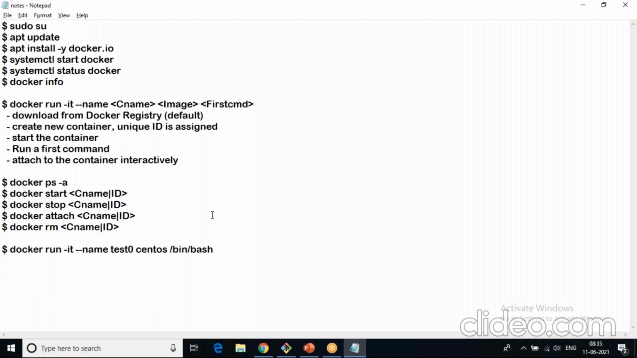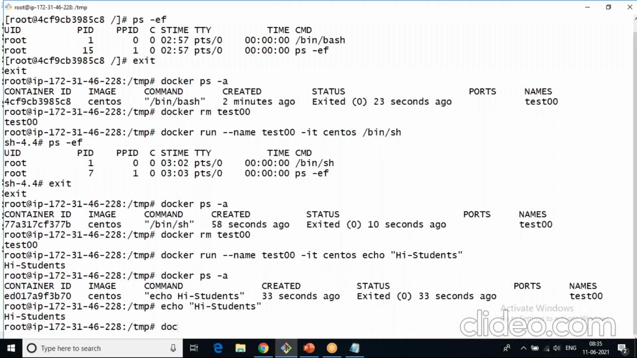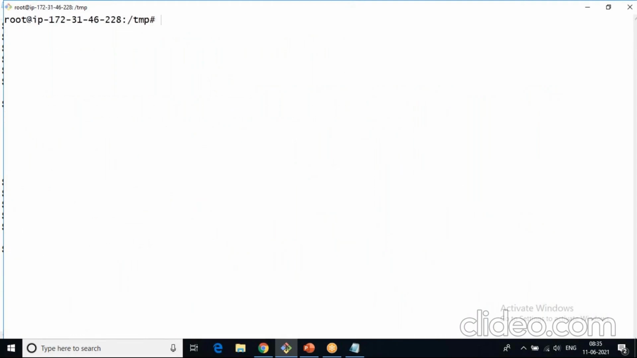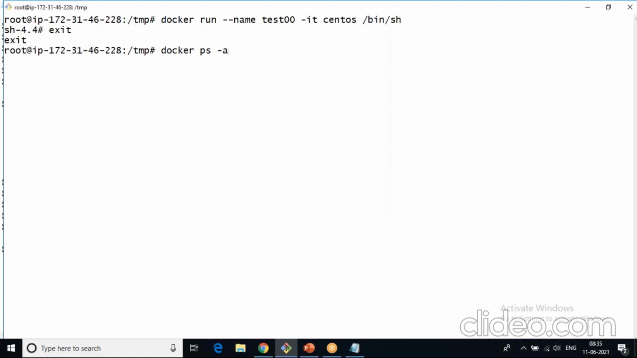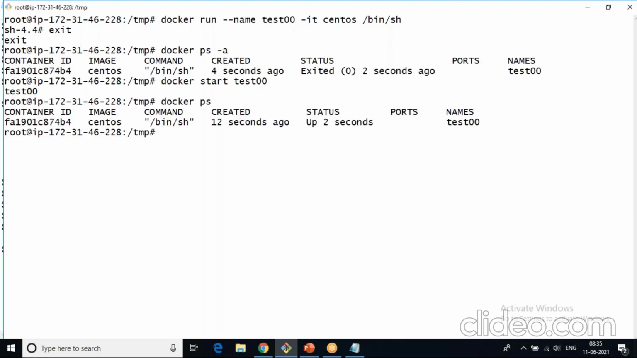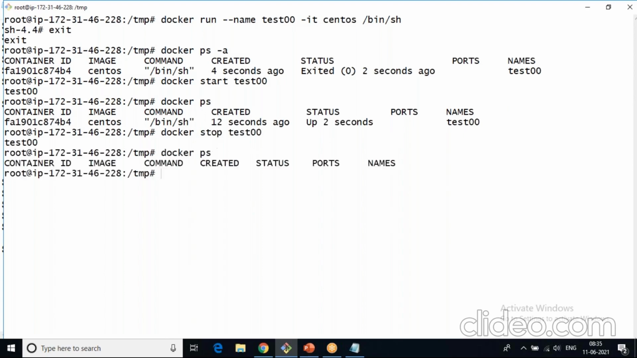Okay, so for example, let me just say docker rm test 00. So I'll create a new container. Okay, for example, I will come out and it is stopped. So I'll just say docker start. It's running. If you want to explicitly stop, you can say docker stop and the container ID or the name. Nothing is running.